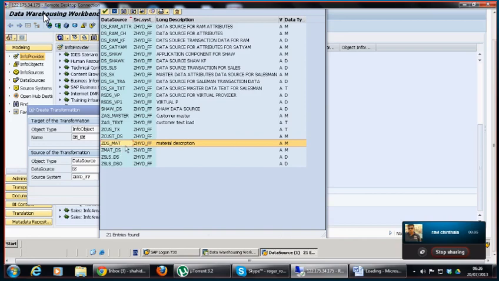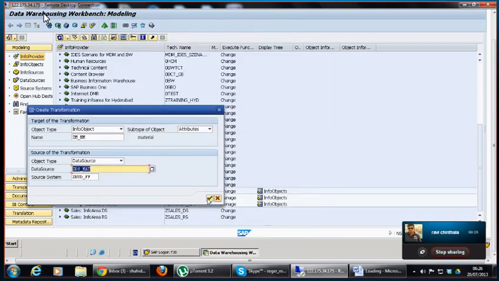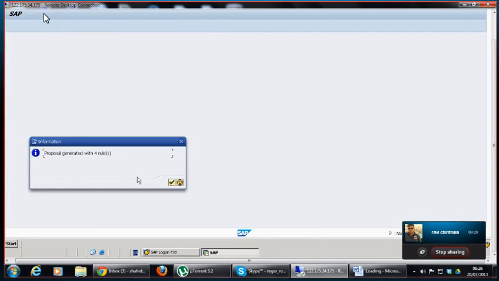Is this our data source? Material, I think DS underscore material, right? Yeah, this one. Let's see. First of all, you have to click this, and then the system automatically generates the proposals. In this case, because we have the info object in the source and the target which are matching, the system can understand that and it automatically proposes the rules.